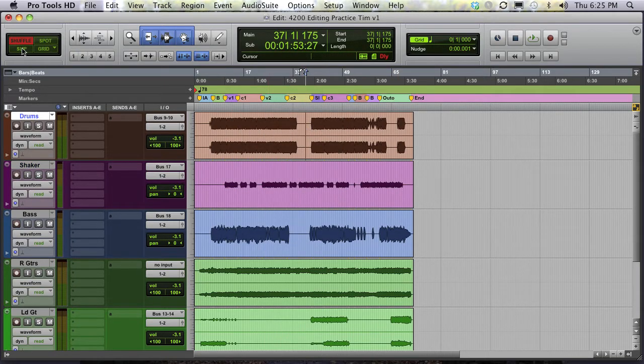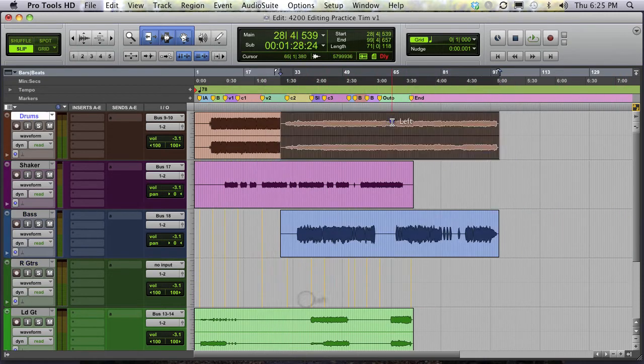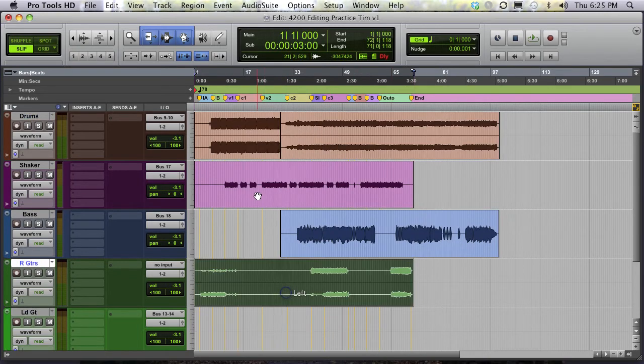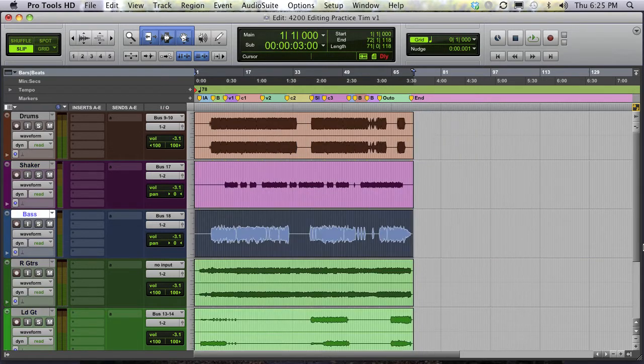Alright, excuse me. Alright, slip mode, let's talk about that. So this, I can slip and slide my regions wherever I want to go. So I can move this up there, move that over here, move this here, move that there, and so on and so forth. Slip mode is our free-for-all editing mode. This is where you'll be doing 99% of your work.